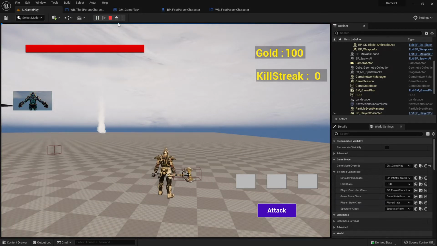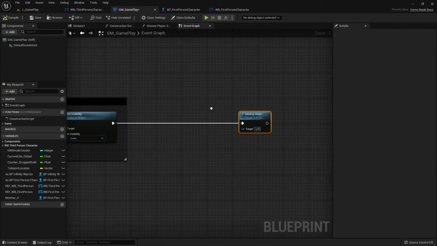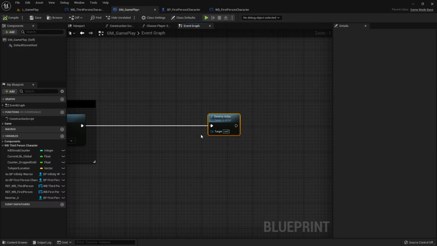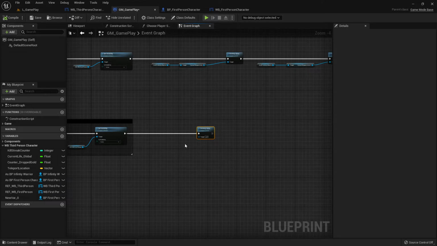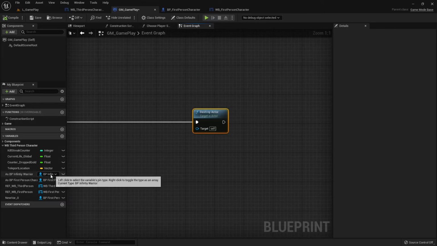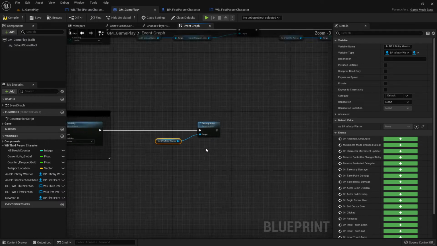And always think about it: you need a reference to this one. We created a reference before where I am here, so I can't use self. I need to find this reference. Where's my third person character? In my case, it's the infinitive warrior. So I would get this one here and connect it. This is the character which I'm going to destroy.